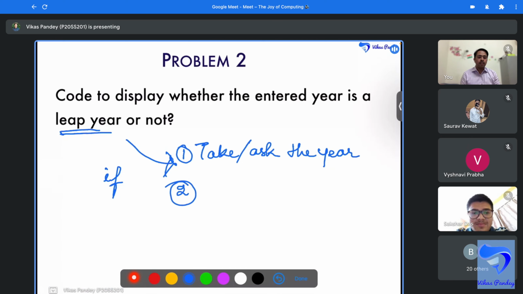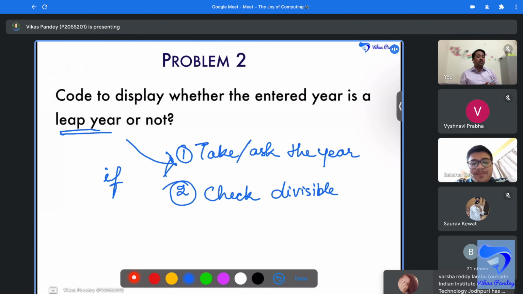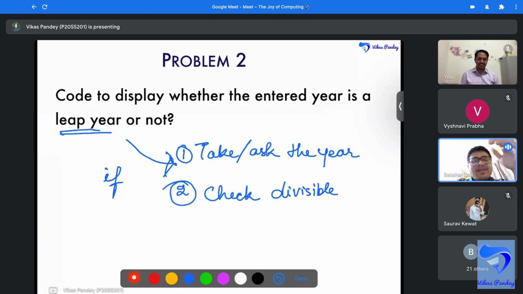The second step is that you have to check whether it is divisible by 4. Yes, sir. Divisible by 4, provided that it's not a century year. So provided that it is not a century year, can a logic or program understand this? Any year which is divisible by 100 is called a century year.